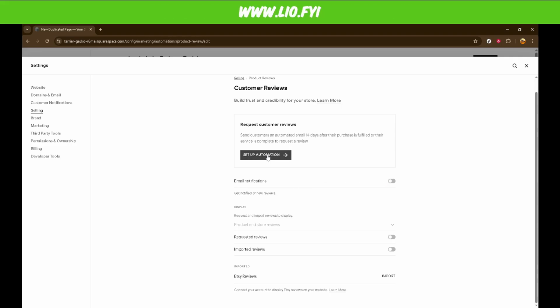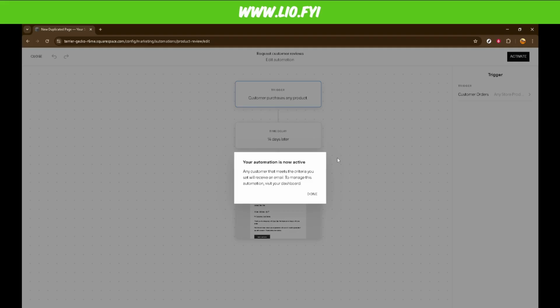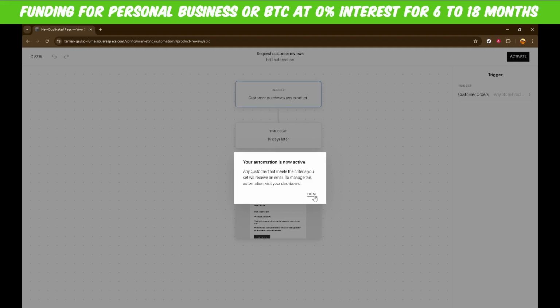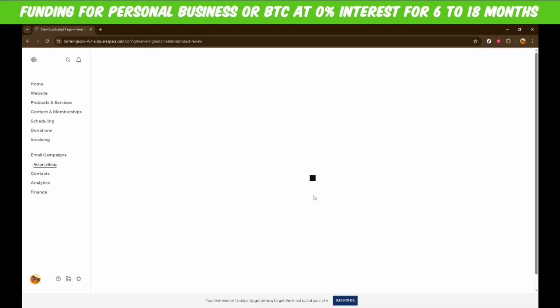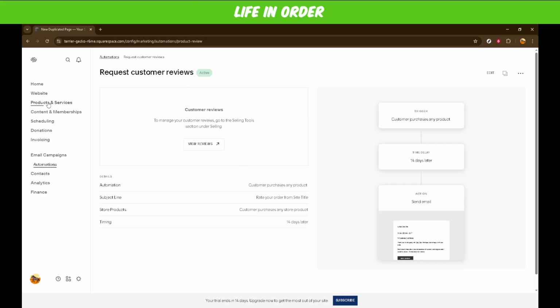Once you're in the Product Reviews window, look for the Setup Automation button. This is a crucial part of today's tutorial as it enables you to automate the process of requesting reviews from your customers. By setting up automation, you can ensure that after a customer purchases an item, they receive an email prompt asking them to leave a review. This feature helps you consistently gather reviews with minimal manual effort.